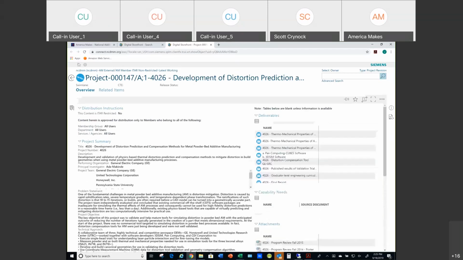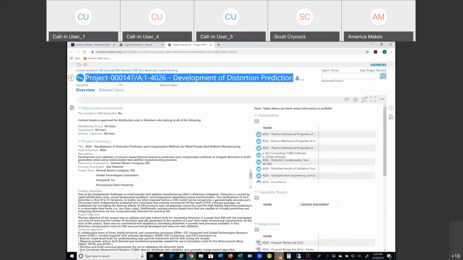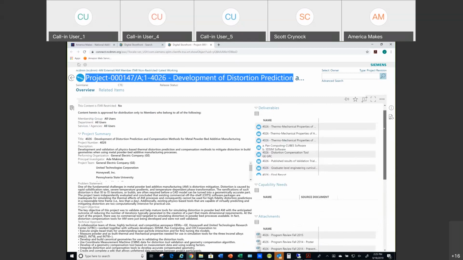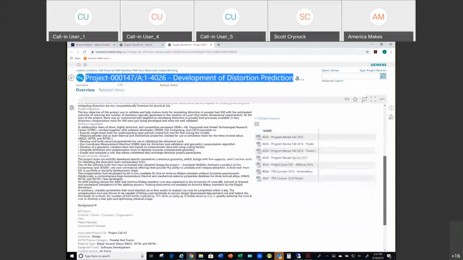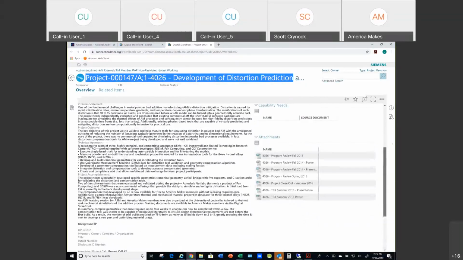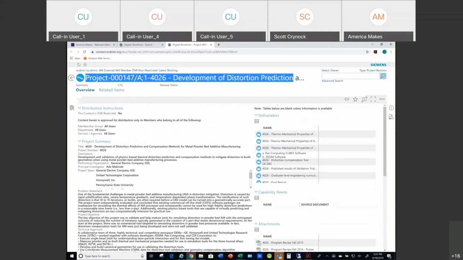And again, largest text on the page tells you what you're sitting on. Project 4026, development of distortion prediction. Now I see that summary overview in a wider format down the left-hand side. I can see all of that great information related to that project. On the right-hand side, I see a list of all of the deliverables. The deliverable is denoted by a blue icon that looks like books on a shelf. And I can scroll down through those deliverables and see what's there.